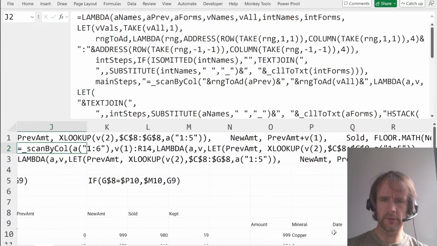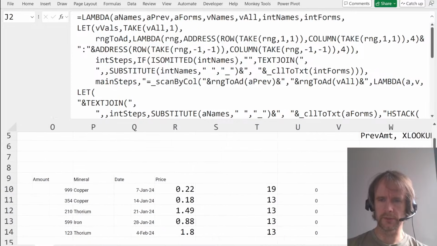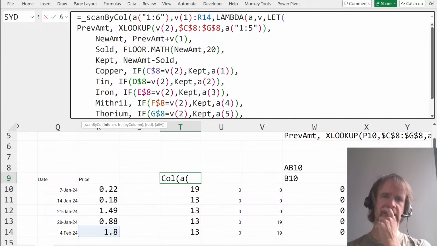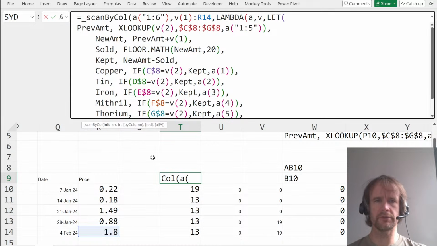Okay, so, moment of truth. Is it exactly the same as that? It is not. What? Oh, right. Those got substituted. Okay, so we'll have to do that. We'll have to wrap the scan by call at the end.